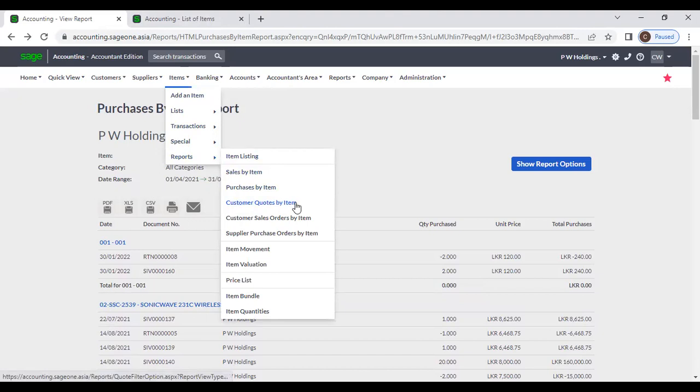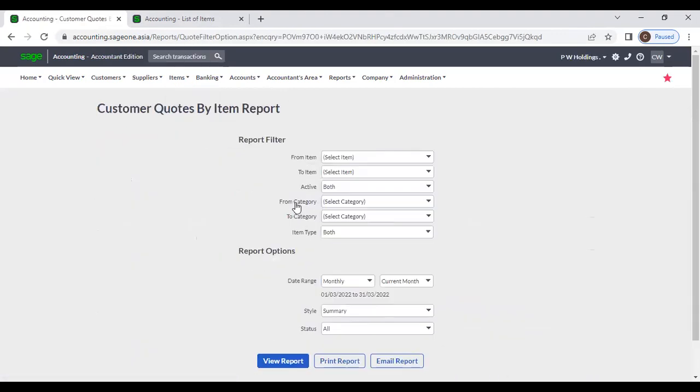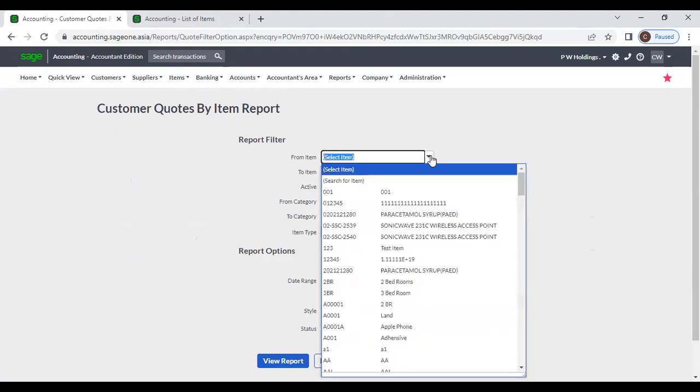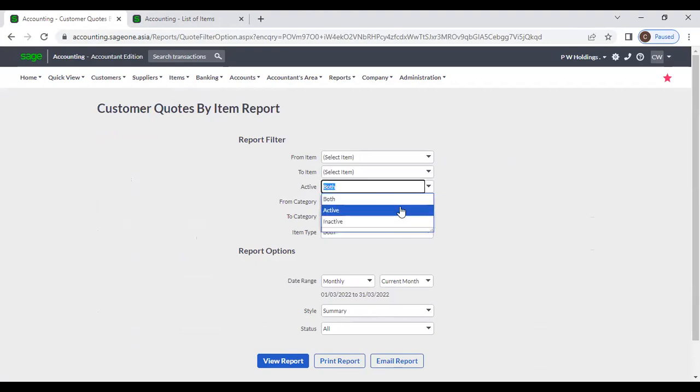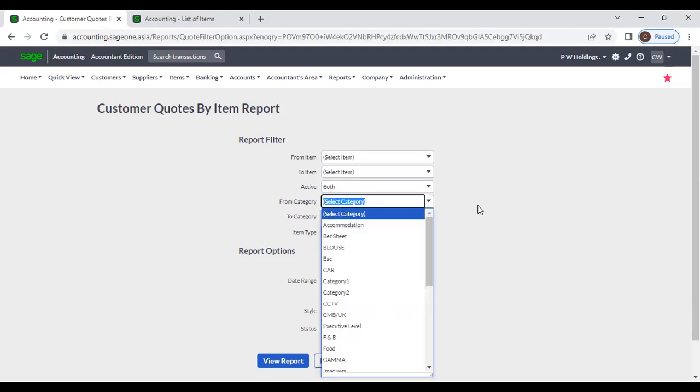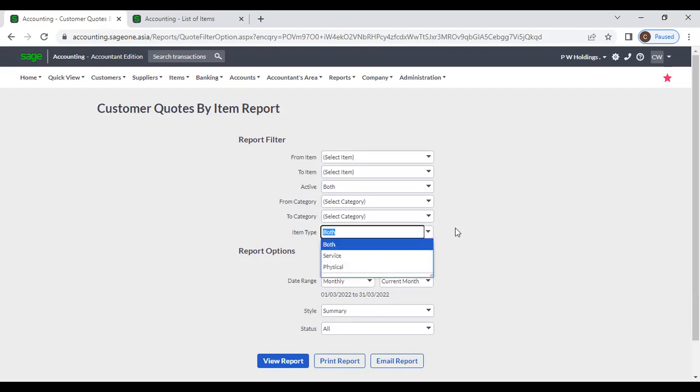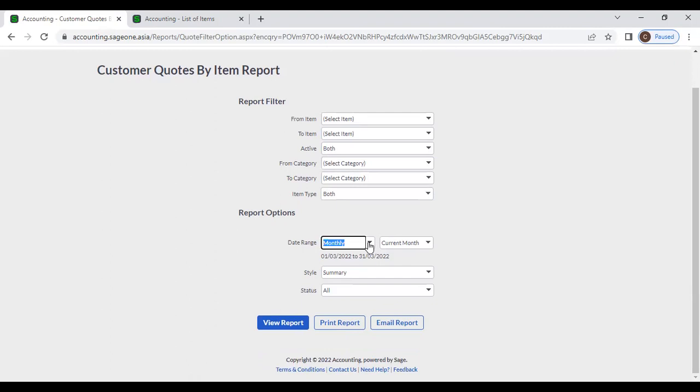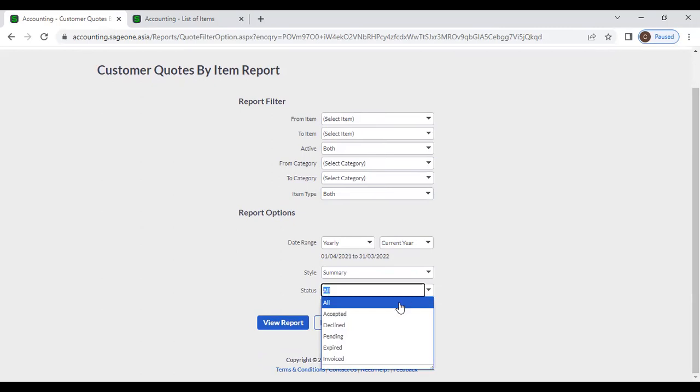Next report is customer quotes by item. You can filter this report by item, and filter active items, inactive items, or both. You can filter by item category. You can filter by item type. From report options, you can select date range. And from style, you can select summary or detailed report. Status, you can view accepted quotations, declined quotations, pending quotations, expired quotations, invoiced quotations, and all quotations. Click view report.